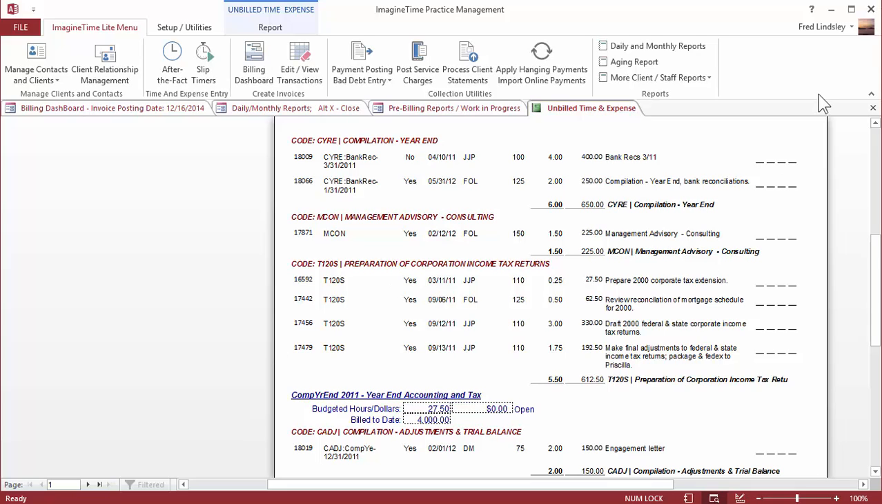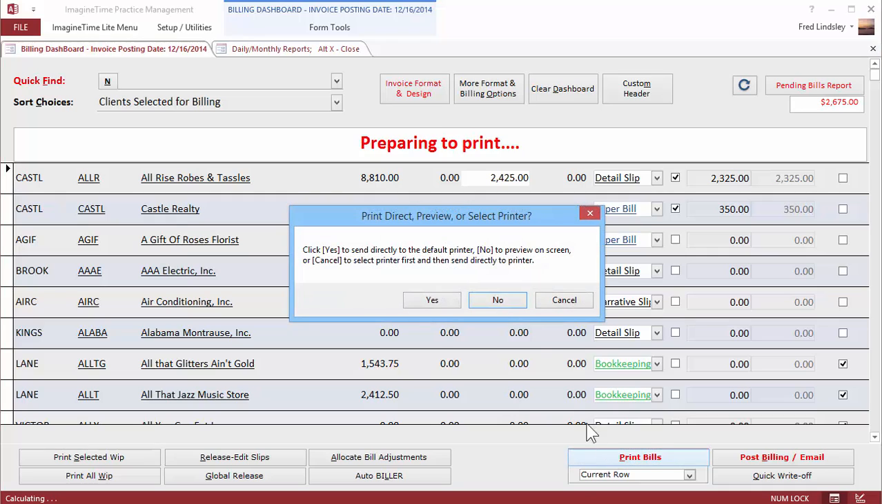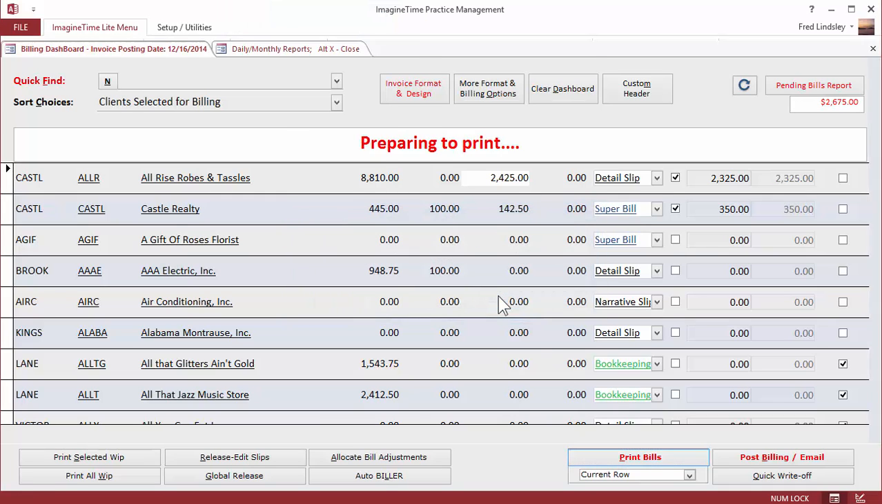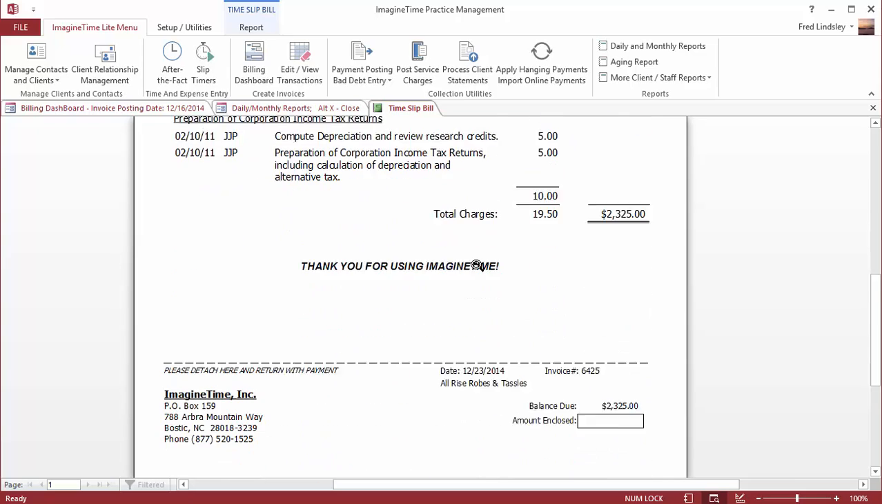But to track realization, the difference between what you bill and the time that you record, you need to do your invoicing in ImagineTime. Our invoicing is very flexible, as illustrated in these few examples. Now, some firms use detailed slip bills. So going over here with Allrise Rows, I've flagged $2,400 of slips to be invoiced, and there's a sample invoice here. Okay. If I want to, I can put a previous balance on that.